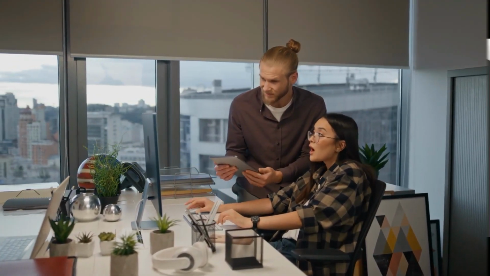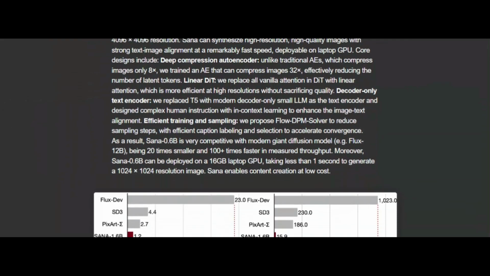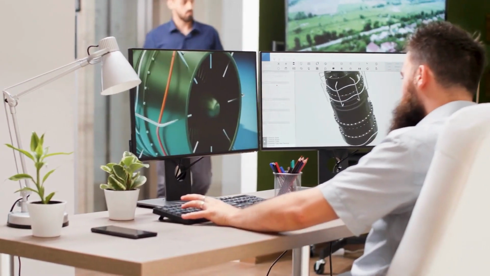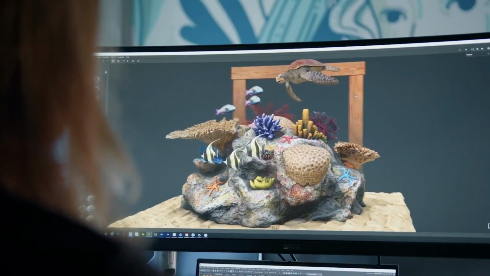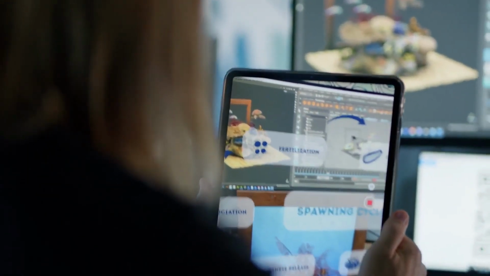The first game changer? Nvidia's Deep Compression Autoencoder. Think of this as an ultra-advanced zipper for images. It compresses data down to just 3% of its original size without losing any detail, so Sana can process and render visuals incredibly quickly. Imagine taking a high-res image, squashing it to the size of a postage stamp, and still seeing every detail when you open it back up.